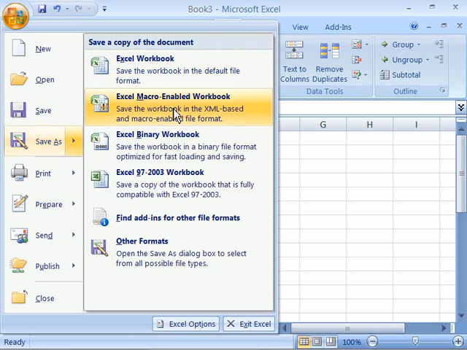Notice you have a few different formats that you can choose simply by selecting them from this menu. You have the Excel Workbook format, which is the XLSX format of Excel 2007. You can also save it as an Excel macro enabled workbook, which again is an XML based but macro enabled file format. You can save it in Excel binary format as well as Excel 97 to 2003 workbook format.